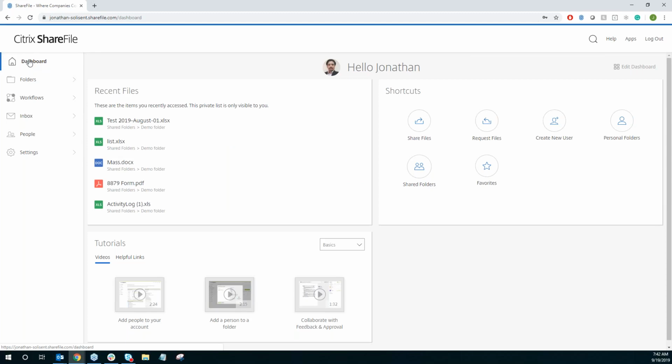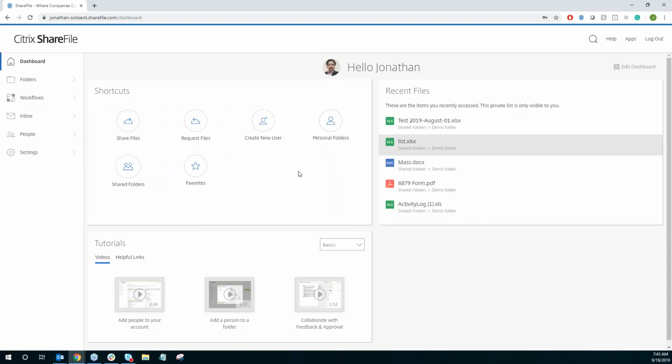So again, you just need to go to sharefile.com, or you just need to go to the subdomain. That's the link to access your account. If you do not remember your password, you can just click forgot password and create a new one. Here on the dashboard, you have four main sections. You have recent files, shortcuts, tutorials. The most important one is the shortcuts. Here you can see the options. You can share files and you can request files. Also, you can just go to the folder itself.